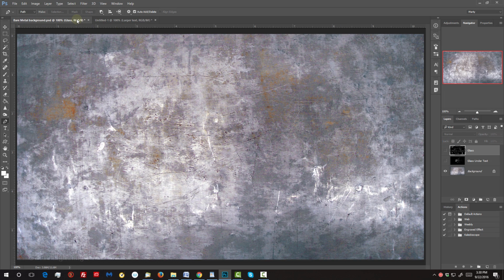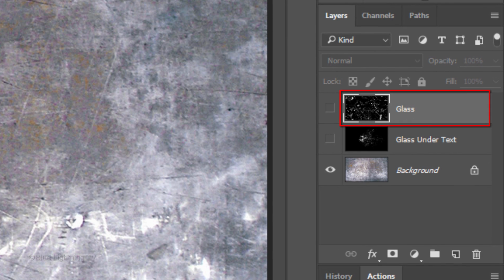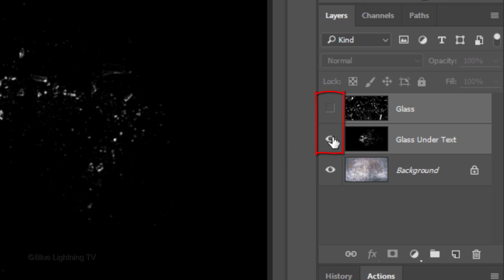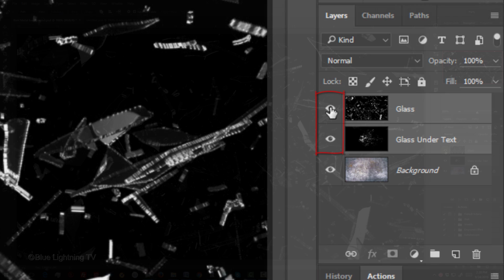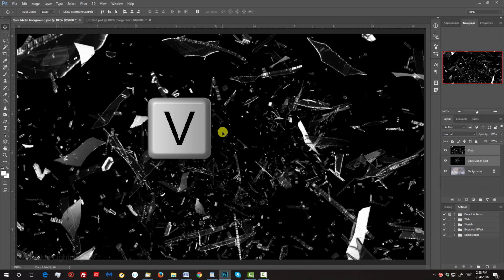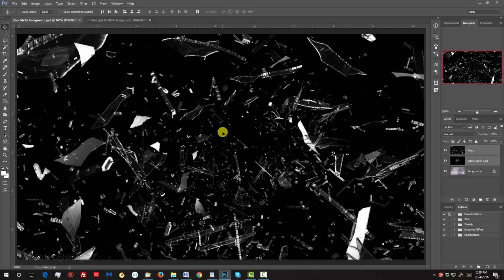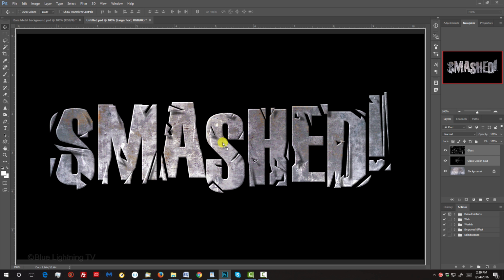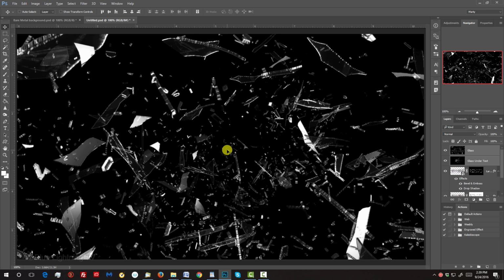Open the Photoshop file I provided. Make sure the glass layer is active. Go to the middle layer and shift-click it to make it active as well. Make both glass layers visible and press V to open your Move tool. Drag them onto your Other Documents tab and without releasing your mouse or pen, press and hold Shift and drag them down onto the text and release.